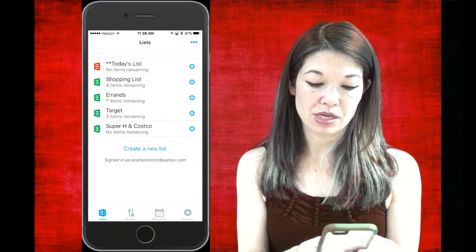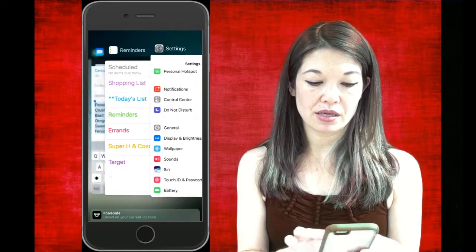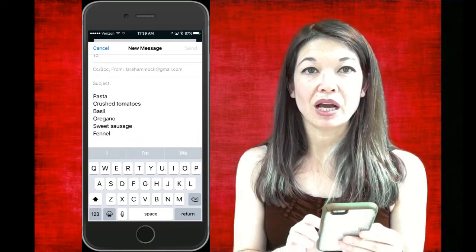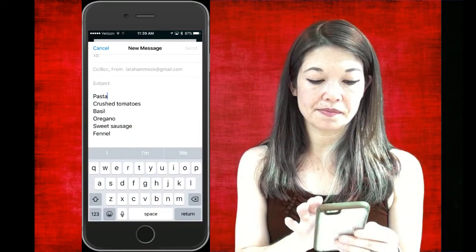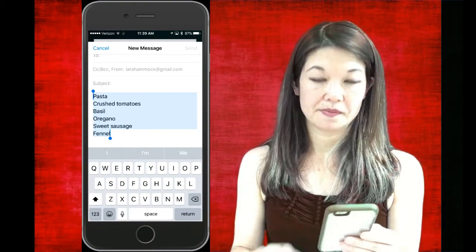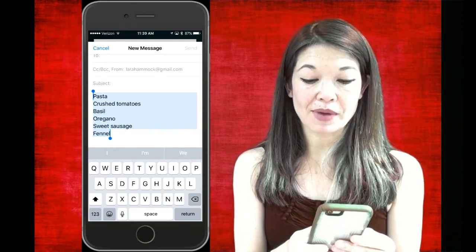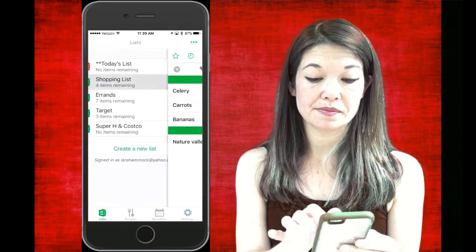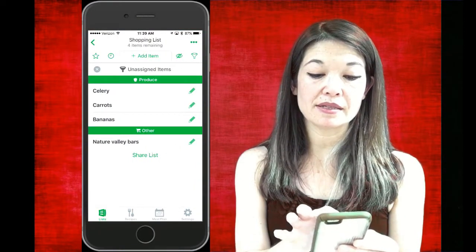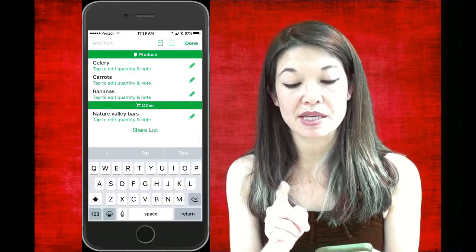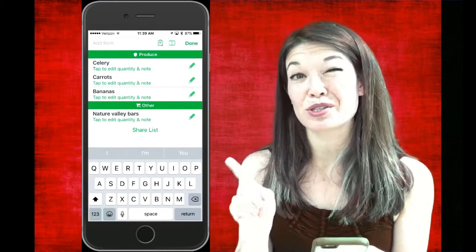Okay, so here's my list. I'm going to copy it. Okay, and then I'm going to go back into AnyList and into my shopping list. And if I go into this quick add field, one of the options that it gives me is this paste option, this bulk paste option. It looks like a clipboard.